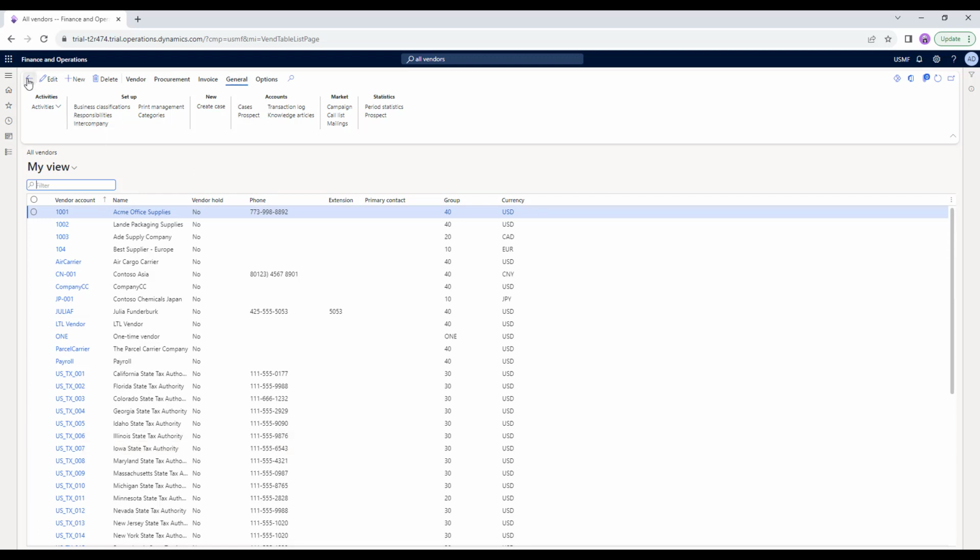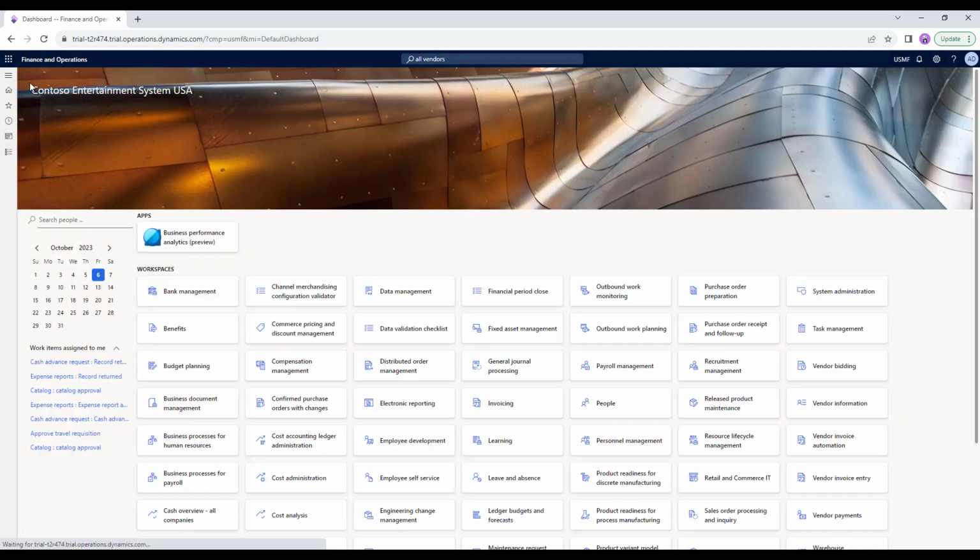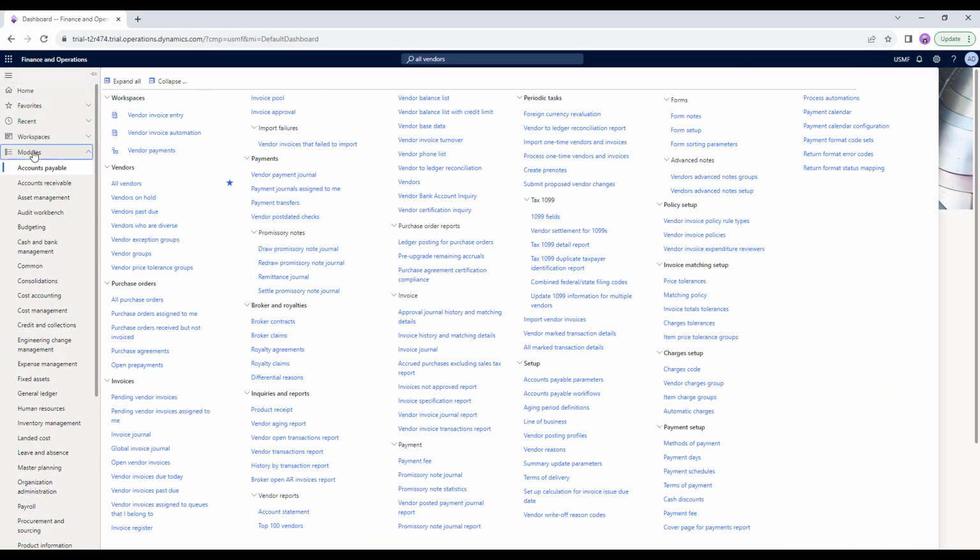Now, usually if I have to go to all vendors, and I'm on the home page, for example, I need to click on my navigation, come onto the modules, go into accounts payable, and under the vendors section, I need to click on all vendors. Similarly, for any other form within any other module, you might be doing the same steps. But there is an easy method as well.